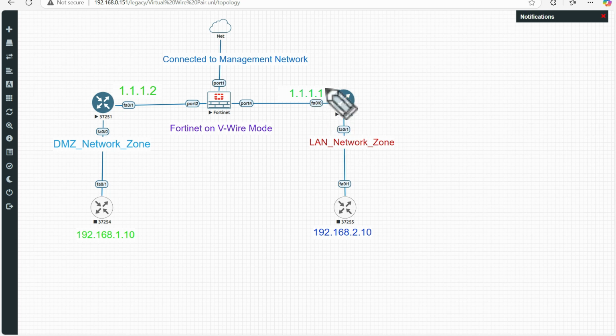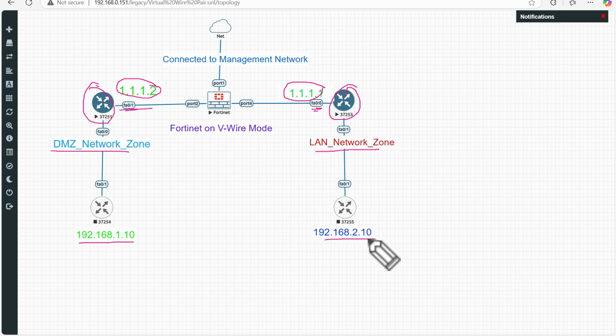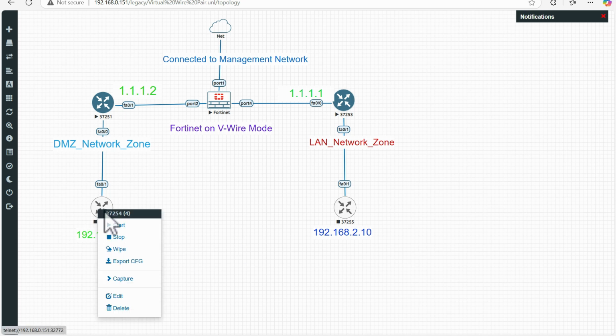Further, I have assigned 4.1 on the interface 0/1, and on 0/0 and 0/1 I have assigned 1.1 and 1.2. To understand it in a better way, I have named this the DMZ network zone and this the LAN network zone. I have taken two host machines, 1.10 and 2.10, to perform the verification process. Let me quickly turn it on. It is not turned on.